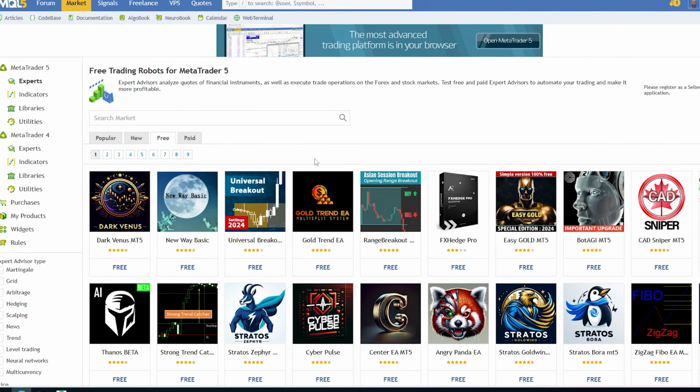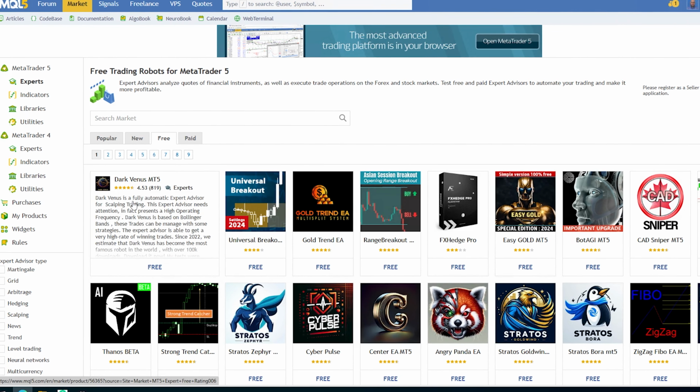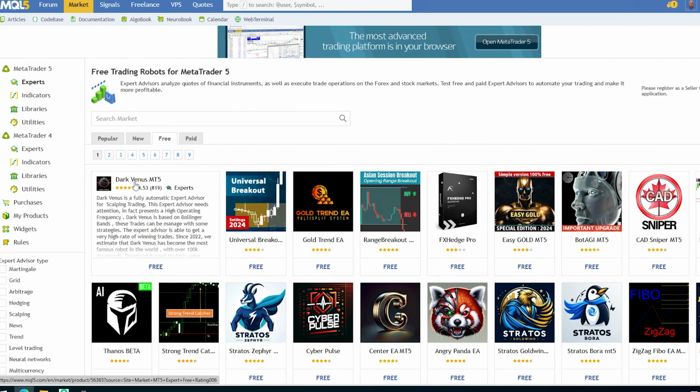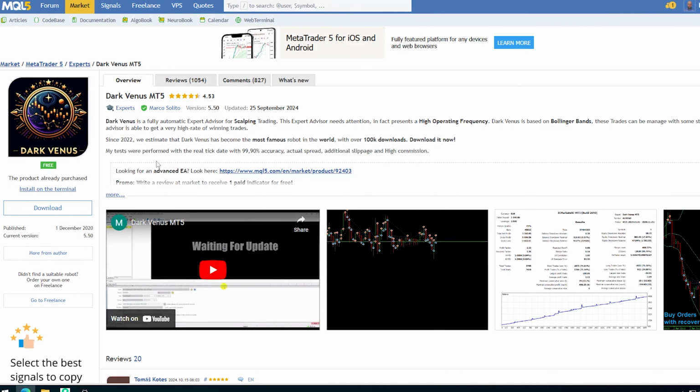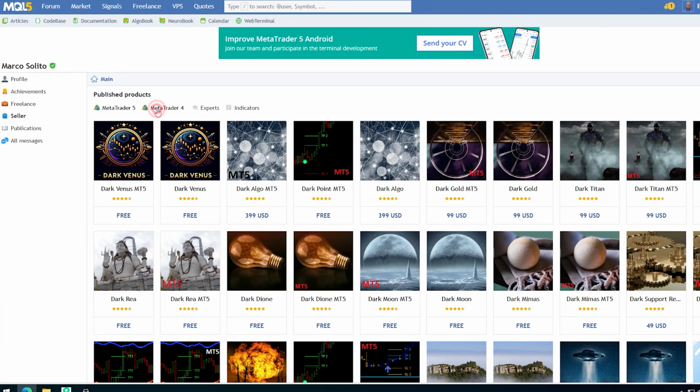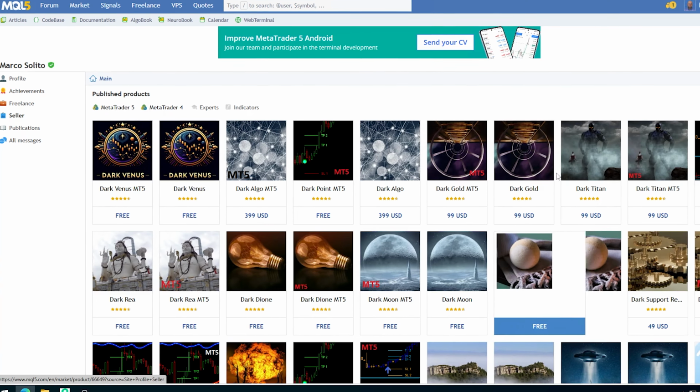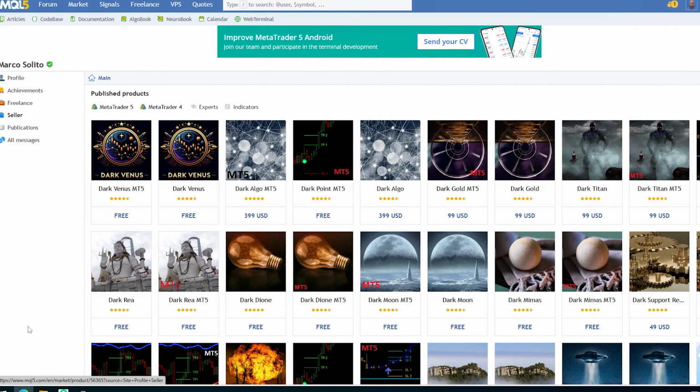We have traded the Dark Venus before. It did quite well for us. However, because we've traded it before, I wanted to see if the developer had anything else. So if I click on the robot, and then click on the developer's name, you'll see that he's got a whole bunch of other robots. Some are free, but most are paid. What I noticed was he's got the Dark Rear.